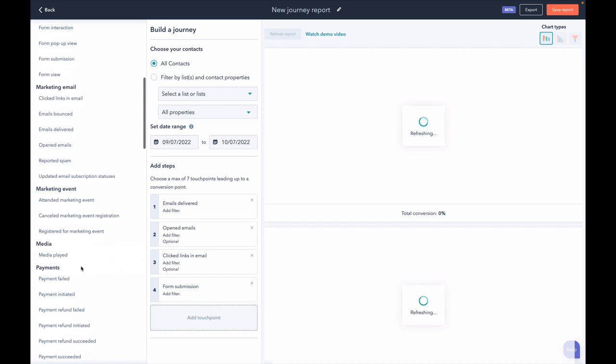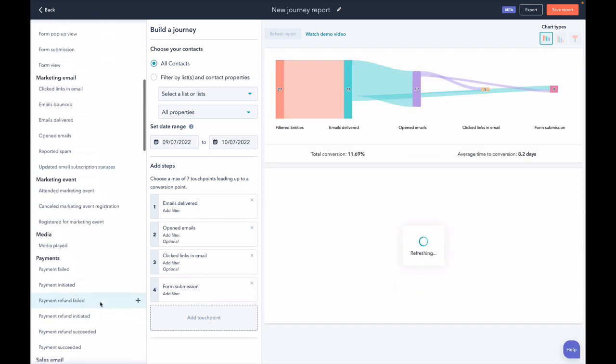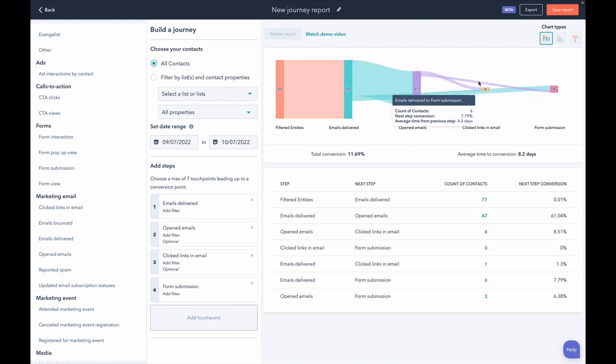If you want, for any of these, for sales emails, if you want to look at specific templates, sequences, if you want to look at a specific sequence, whatever you want to do, you can start getting this journey laid out visually and seeing the breakdown here. This is really powerful. It's so flexible. It's so fun. Again, Marketing Hub Enterprise, you have this.